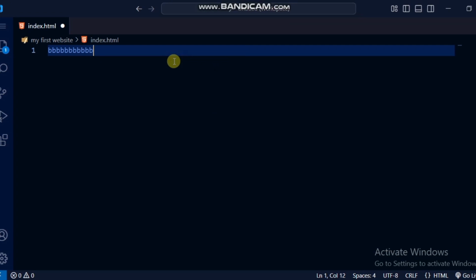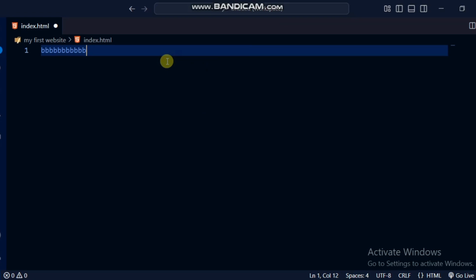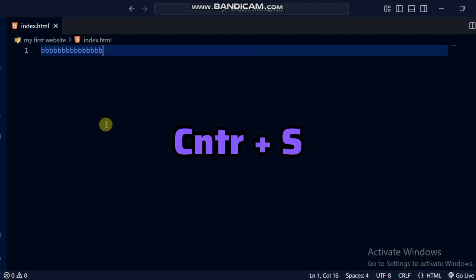I want you to follow along on what we're working on. After every text you write, you have to save it before it can reflect on the browser. To save it, you press Ctrl S. Immediately you write a code, you make sure you save it, because if you don't save it, it won't reflect on the browser.